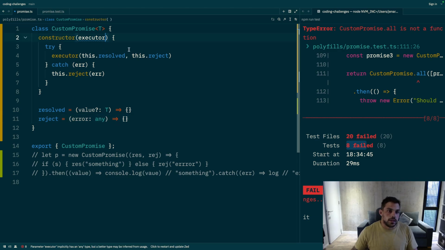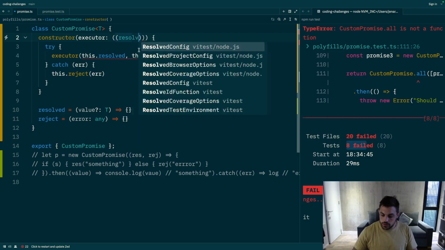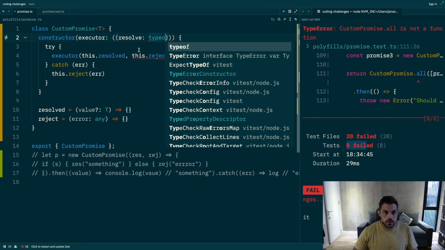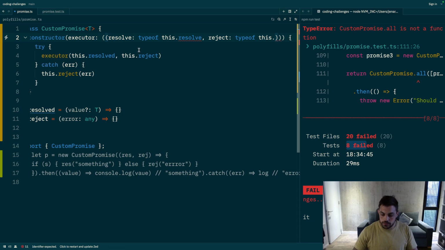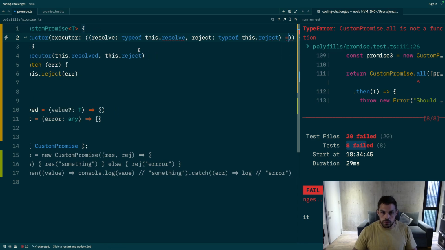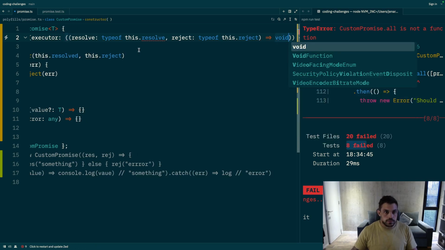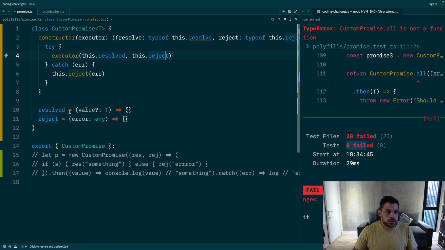and then in here we know that we're going to take resolve. Oh, this actually is resolve, type of these are resolve. Let's do reject, type of these are reject, and then it returns void. It's not resolve, this is resolve and resolve.